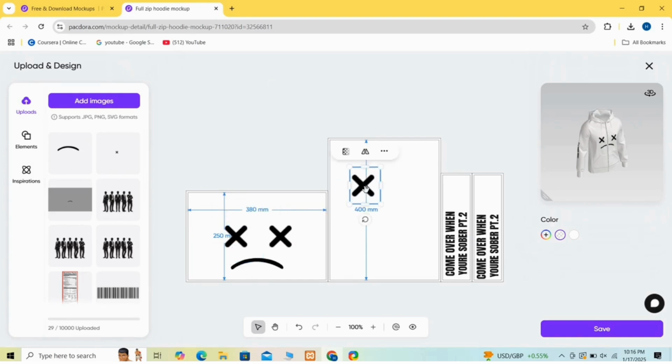Afterward, we'll also copy and paste the marshmallow design on the back side of the hoodie.